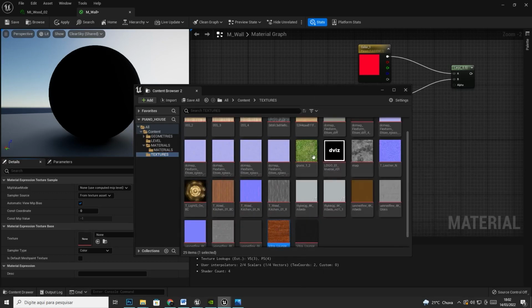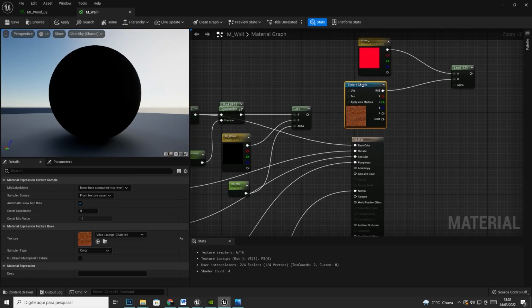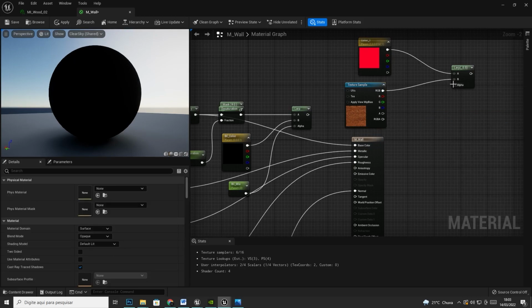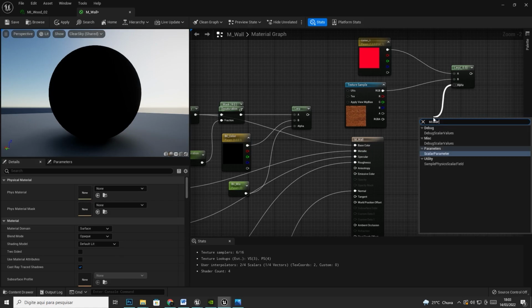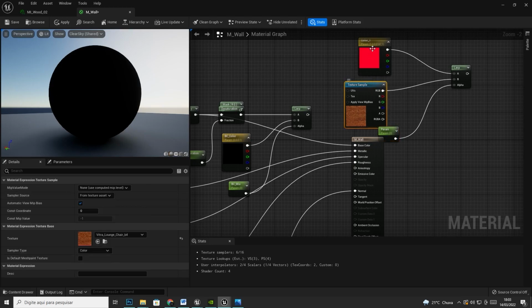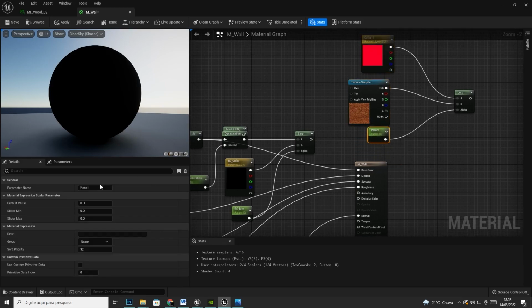Let's take this one of the wood. I think that's cool. We put it here, the wood texture. And in the alpha, we're gonna put a constant of a vector or a scalar parameter. That is the same thing basically, but the scalar parameter is already the constant converted to parameter. Okay, let's call it mix. All right, that is the node that is gonna mix our other 2 nodes.